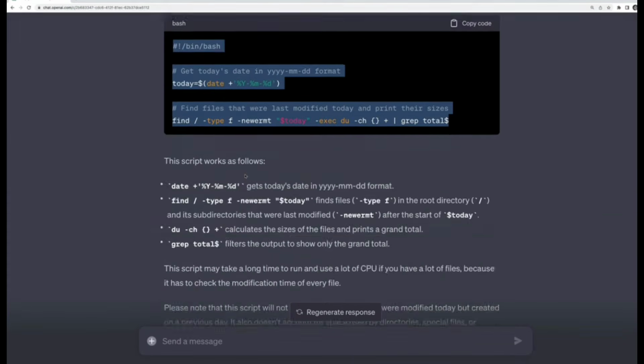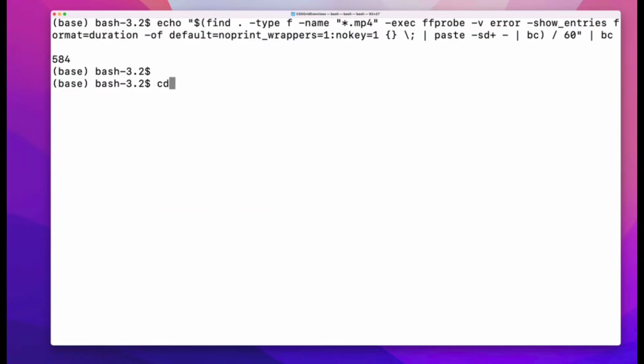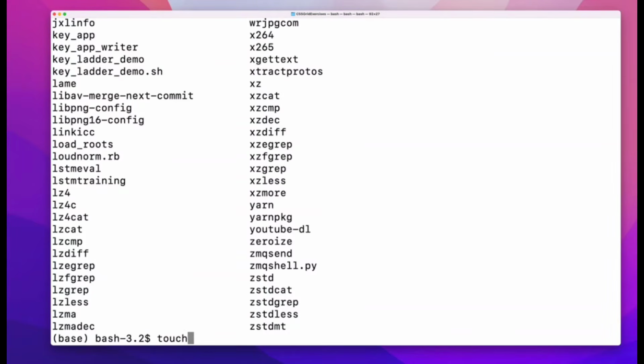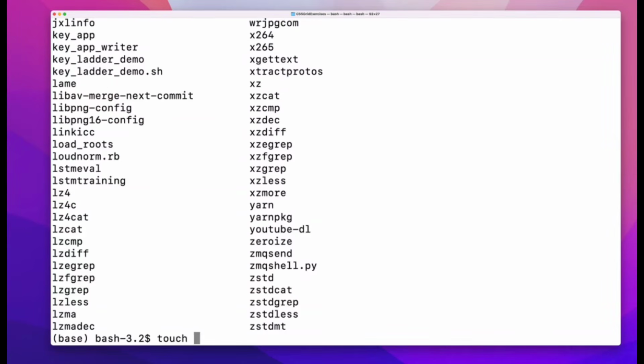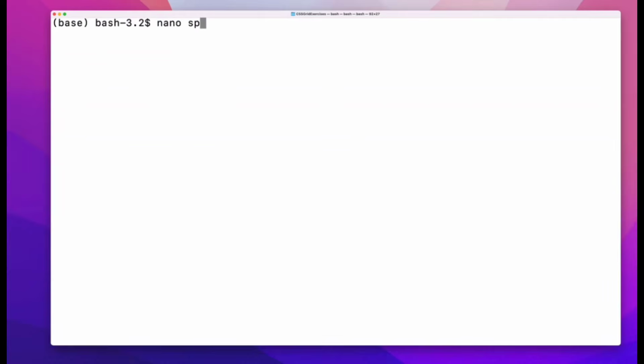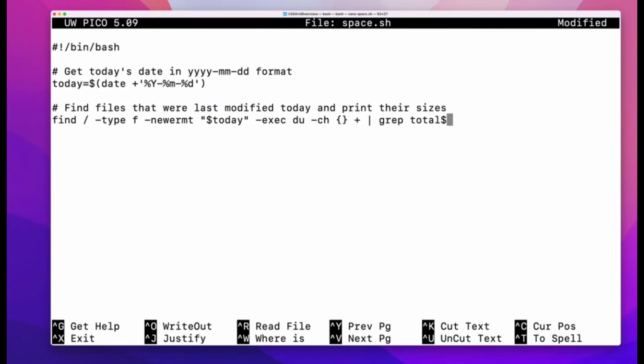It's a pretty simple script, and I'm going to go to my user local bin. Okay, I will touch a new file. You can see a bunch of different commands in here. I'm going to make mine called space. Maybe, is that what I want to call it? Sure, I'll call it space or storage or something like that. And then I'll do space.sh. And then I'll just use nano on space.sh. I'll paste my script in here.